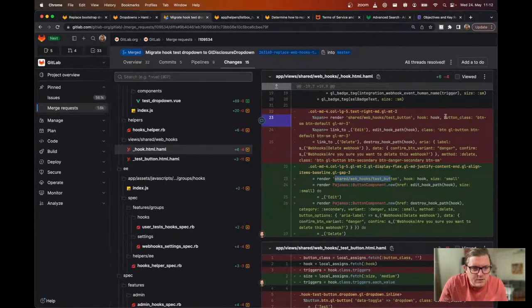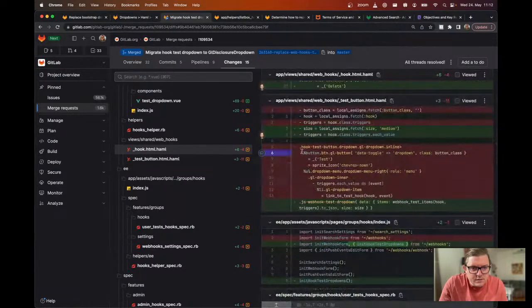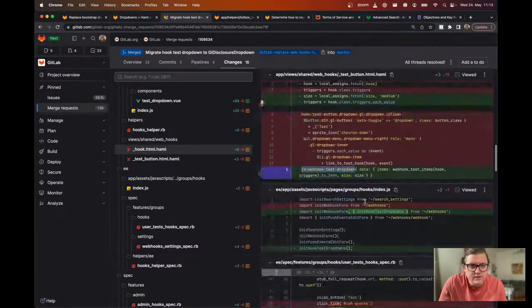Yeah, I think this is maybe just migrating the buttons. Okay, this is the bit that's, yeah, this is going to be difficult. So we have a webhook test dropdown. So this is how we used to do it. We're using Bootstrap dropdown, right? Now we're using JS webhook test dropdown, which is probably a view component, particularly because it has data.